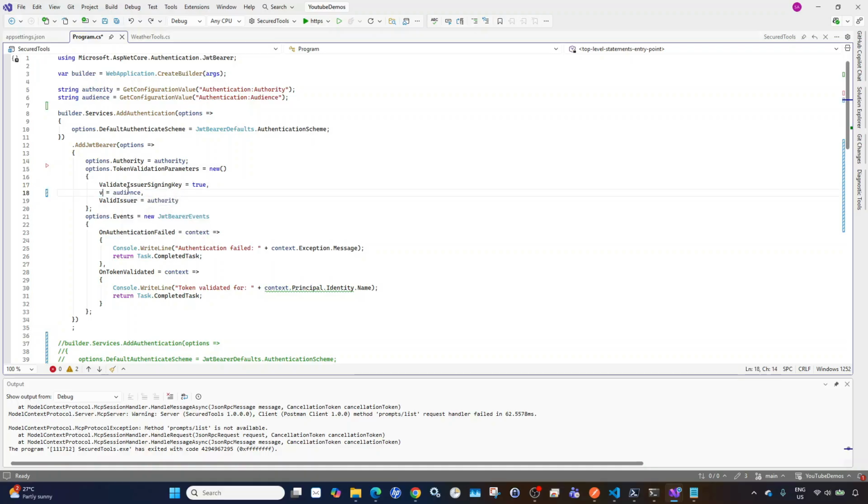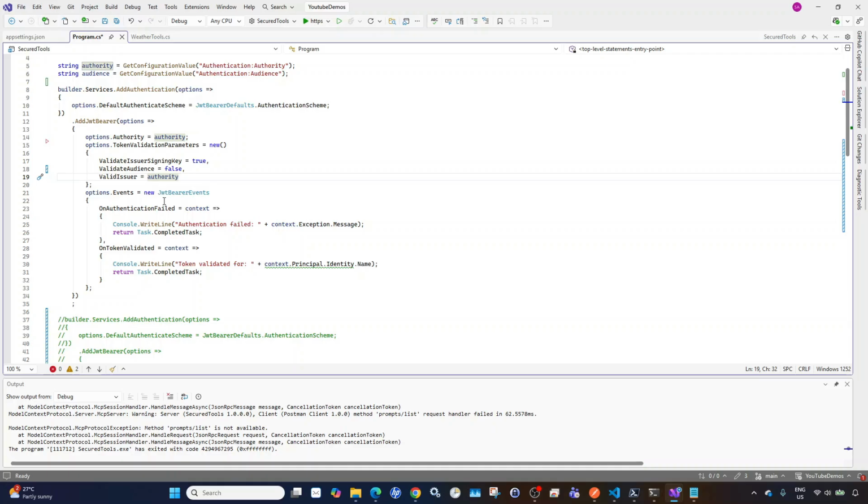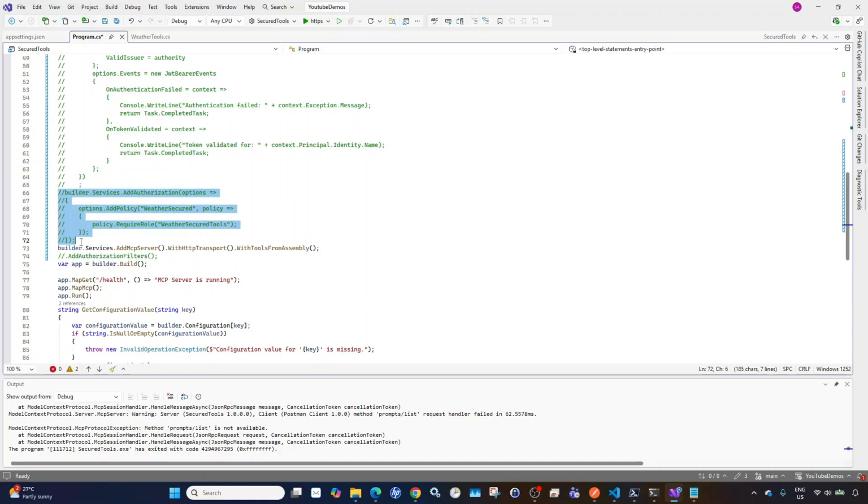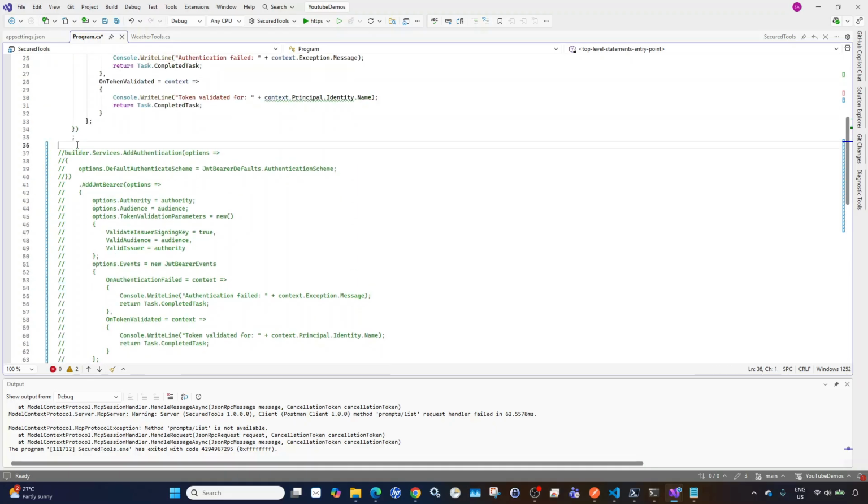So this will be validate audience. You can set it to false, and we are okay with this. So these events are optional, but they help in debugging. So we can leave them there. Now let's move to authorization part. So I will copy that and paste it here.